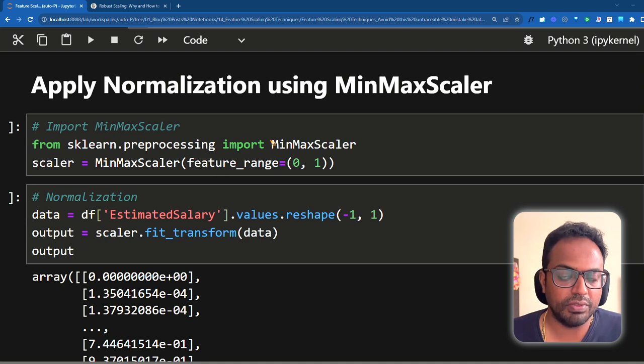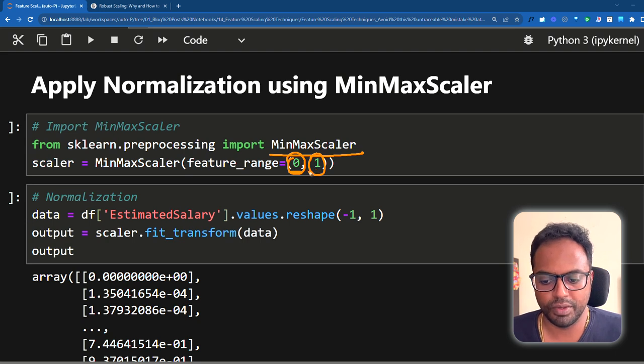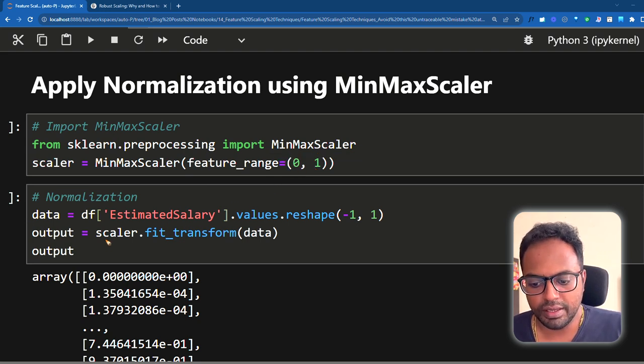Now, in the absence of outliers, this is fine. This technique is still fine. Anyway, we will see how to do it. Now, MinMaxScaler I am importing from scikit-learn.preprocessing. Set the range of the features. This is the default, and we are setting it explicitly anyways. So it will go from 0 to 1. Now then apply scaler.fit_transform, pass in the data, and that is going to give us the output.